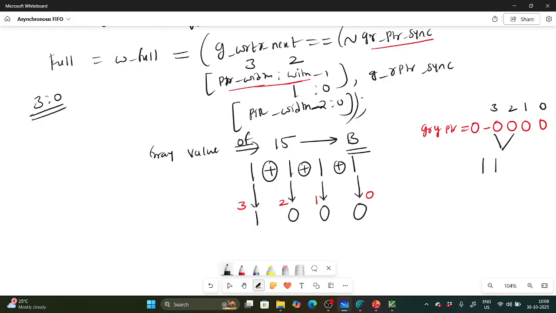So width minus 1. So gray pointer width and width minus 1, that means these 2 bits complement. And gray pointer synchronize pointer width minus 2 means 1 comma 0. This index 1 comma 0 you write as it is. If both are equal, then FIFO is full. If both are not equal, FIFO is not full.